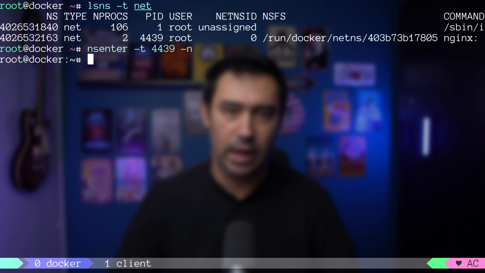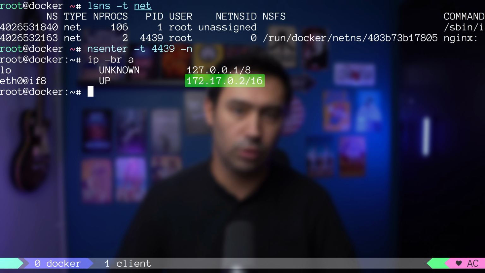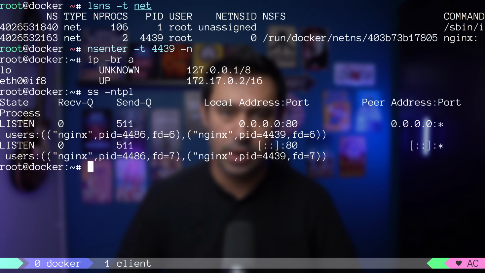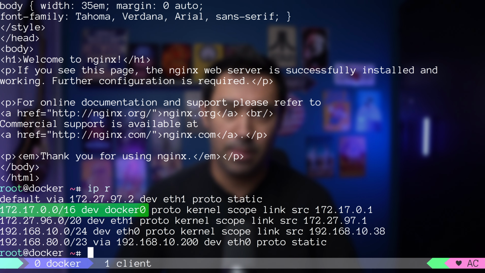I will check the IP address of our container. It's 172.17.0.2. Let's also check the listening port of our Nginx service. It's 80. Let me exit the namespace. I'll try to reach the service from the Docker host. It works. We can reach the container via the docker0 bridge, as it's part of the same network.